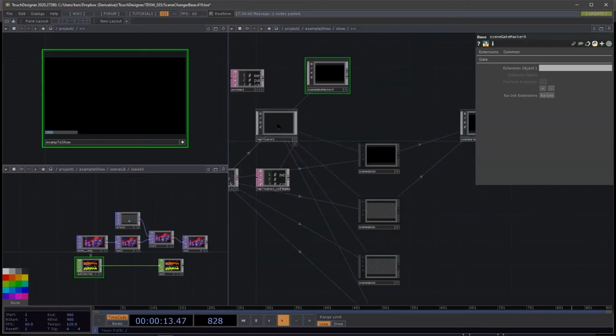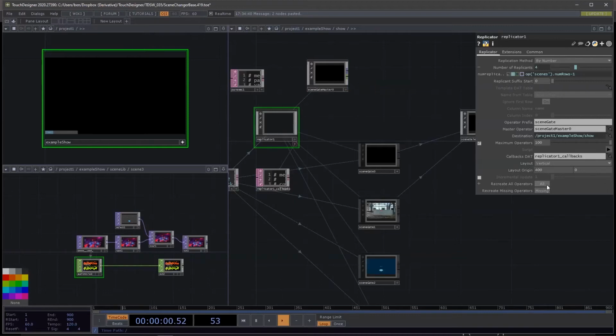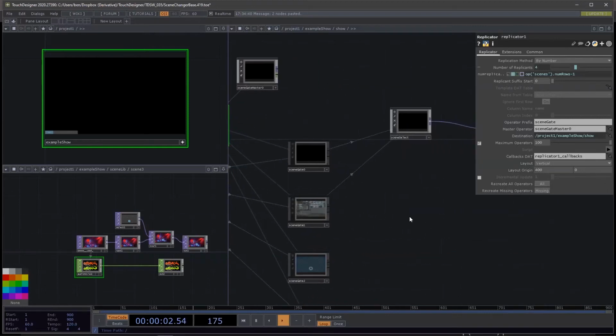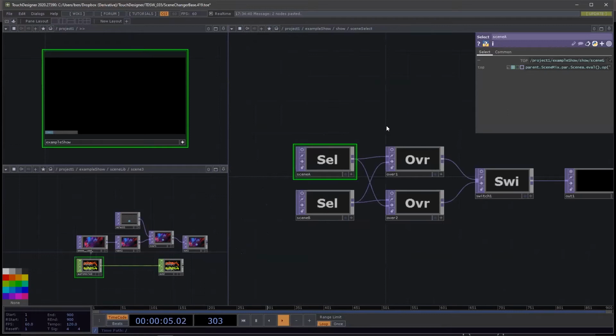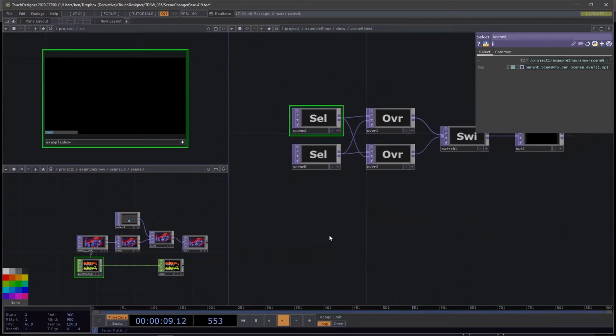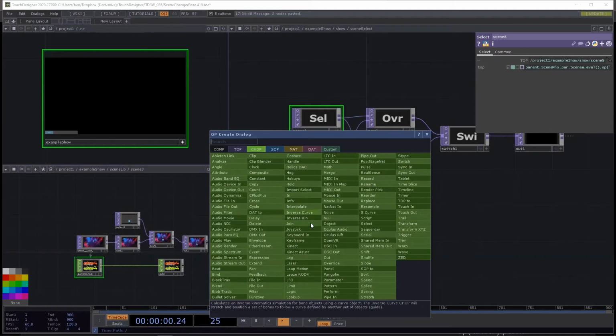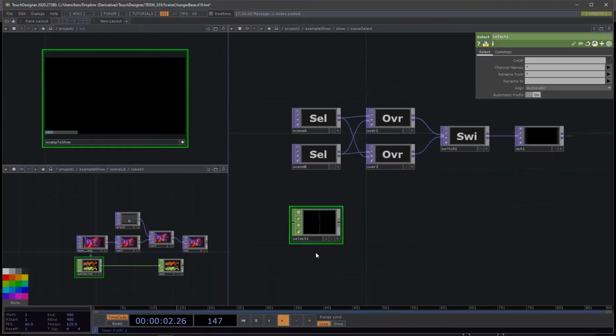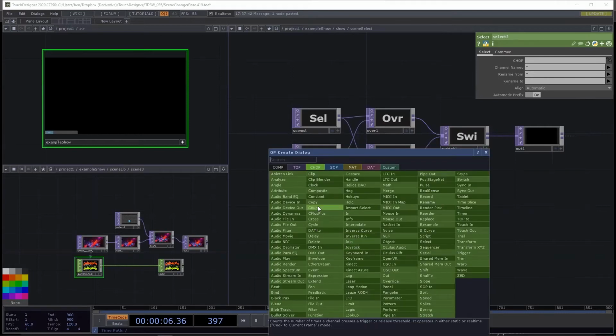So now we can go to the replicator and replicate them all so they all have that audio. And in the scene select, we've got to make a little mixer. So we need basically 2 select CHOPs into a math and then an out. So let's go select A, B, and then a math CHOP. The math CHOP is just going to add them here.